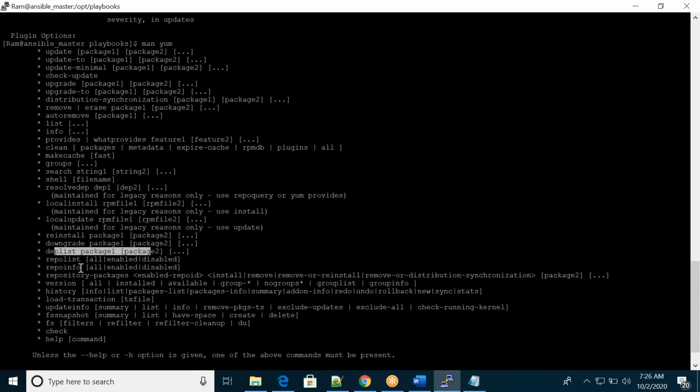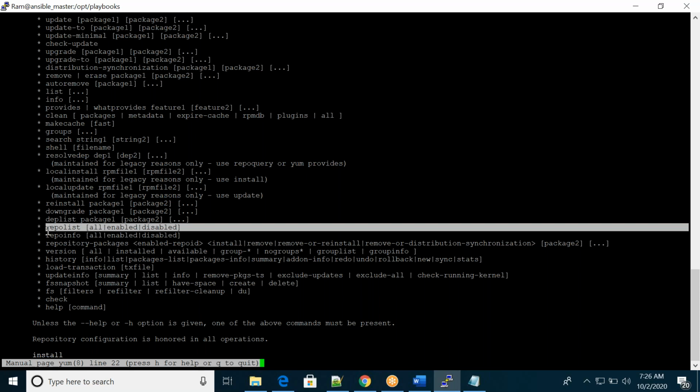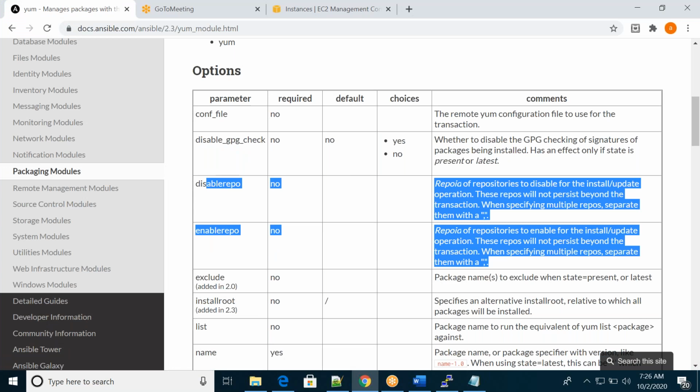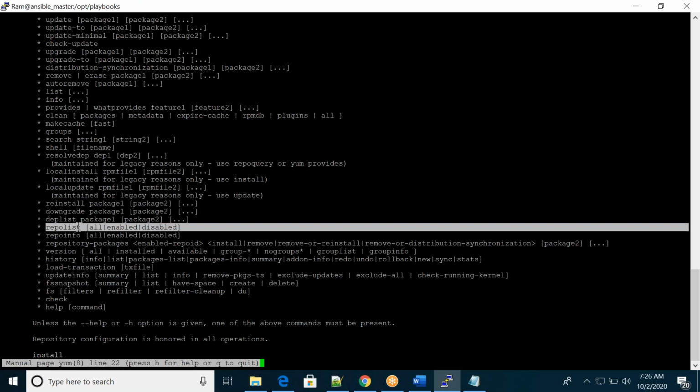Disable repository: repo list, disable repository. It should be there. You can see the same thing. Here the repository you can enable or disable, similar to this. You can see one more, the exclude option. In the Ansible module also we can exclude some package names. If you see here also, you can see the same thing.